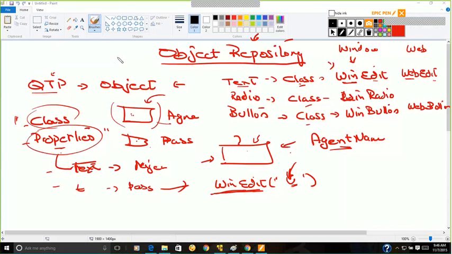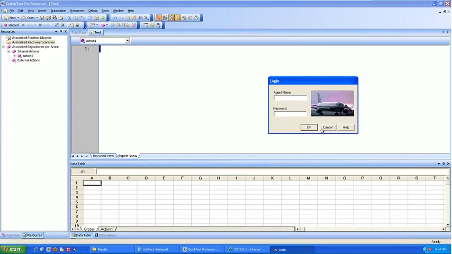Rajesh, does it differentiate between the class and the properties? If I have two similar objects, how does it differentiate them? That's what I told you. I have a text box agent name and a text box password. The class for these two text boxes is the same, WinEdit. So it cannot differentiate with the class, so it goes to the properties.